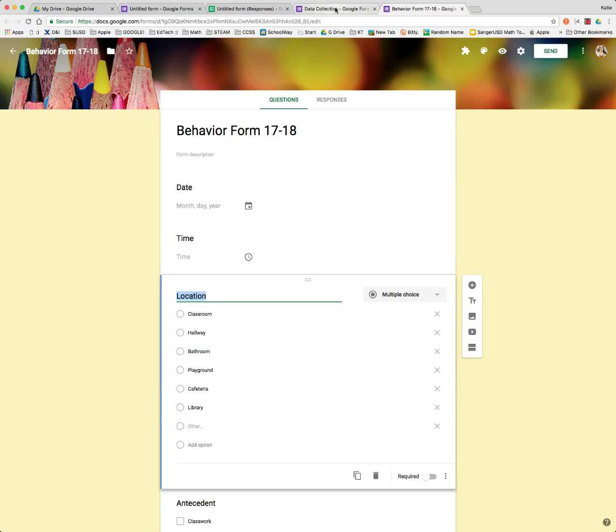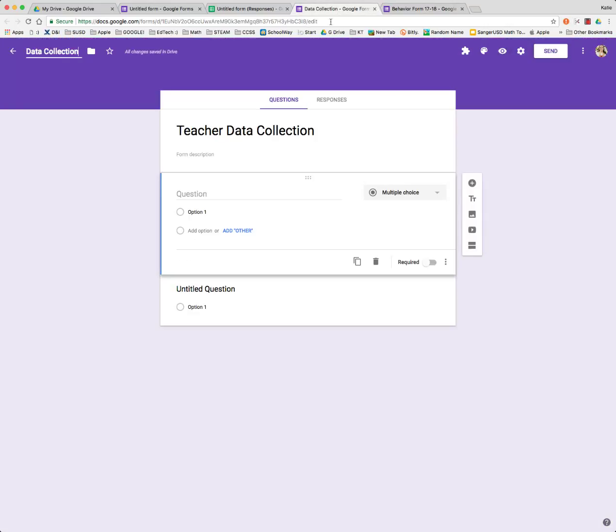Another is if you're collecting data or information from teachers before an IEP, you could use a Google Form for that. Just think of anything that you would send in an email, but you want the same questions asked every time or the same information collected every time, you could create a Google Form.